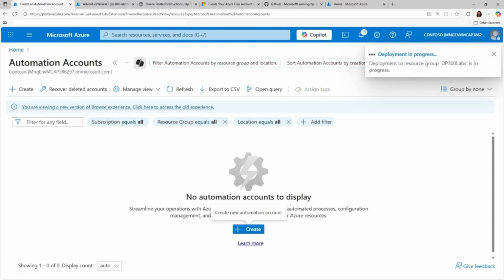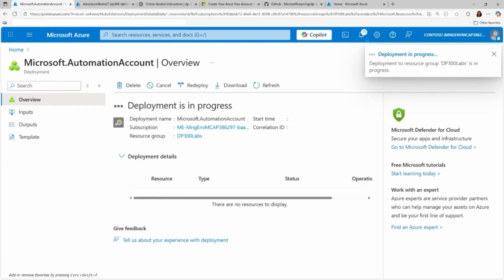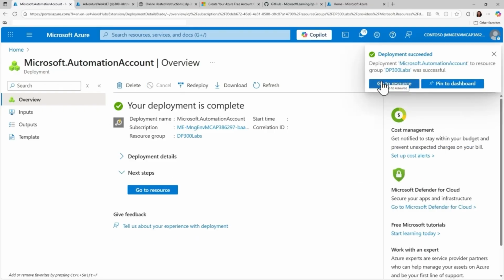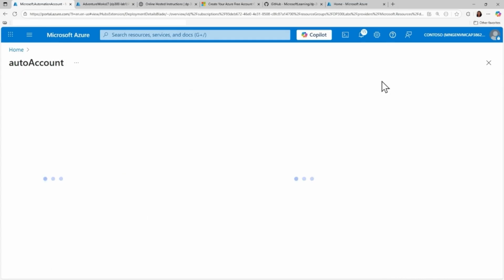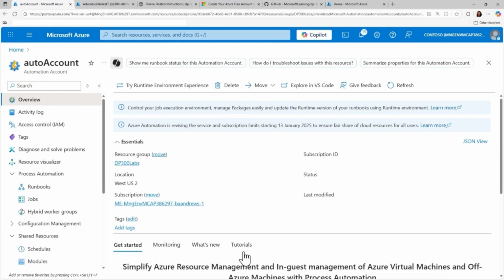When I create this, I will have to wait just a little bit for it to process and deploy. So here it goes. It's currently created. I'm going to go into that resource. It's going to take me into the automation account here, and we have some configuration to do very shortly.